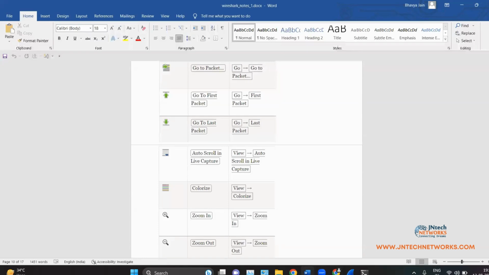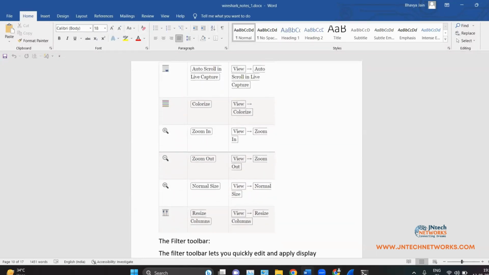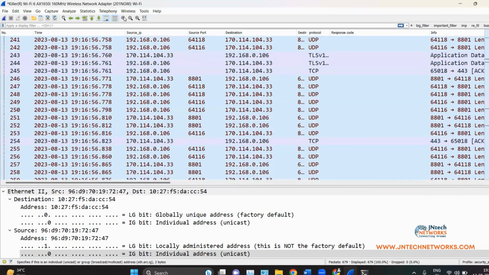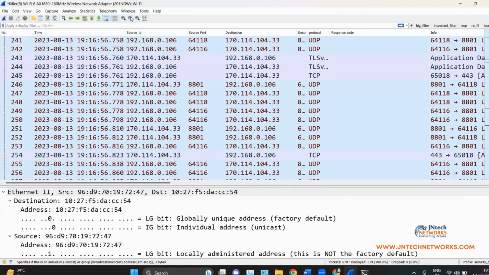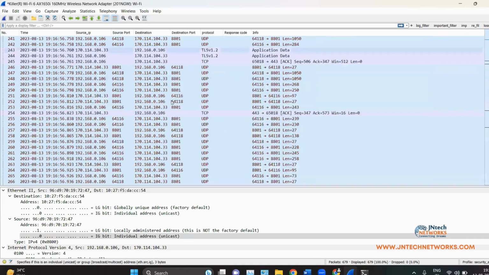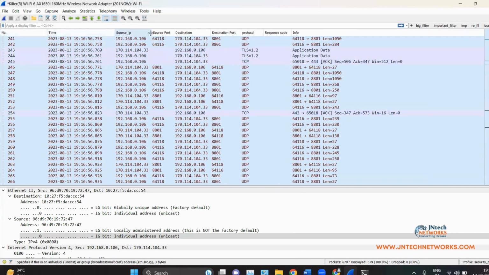Okay. Then we have colorizing. You can colorize the rules. Okay, and zoom in, zoom out, normal size and resize columns. So this is for zooming in, this is for zooming out, this is for normalizing, this is for resizing the columns. Okay, you can even modify the column names, you can modify the IP name, etc.